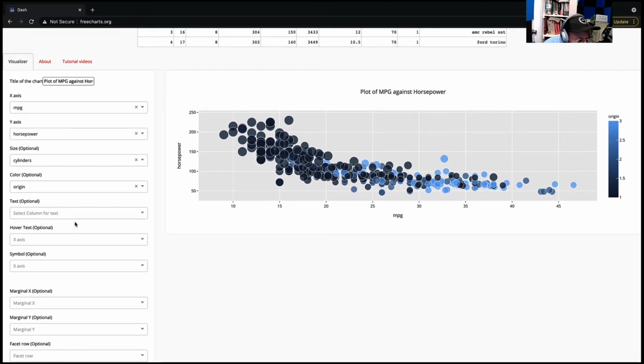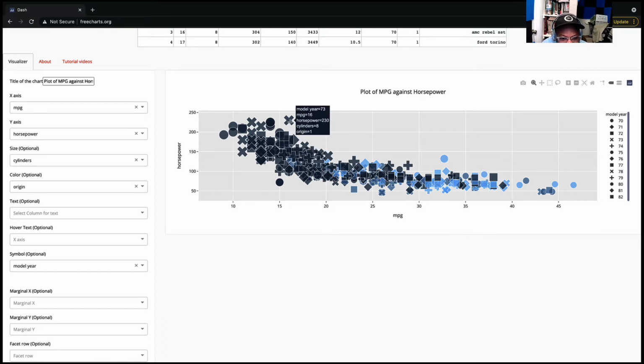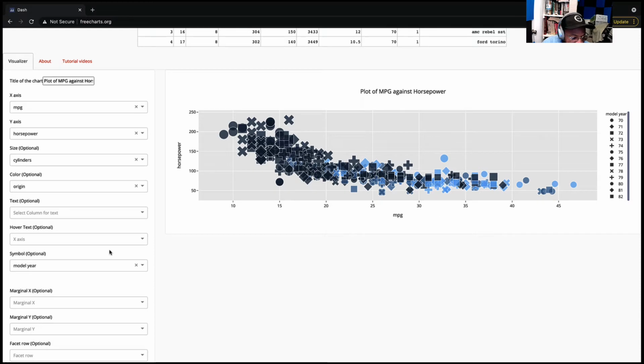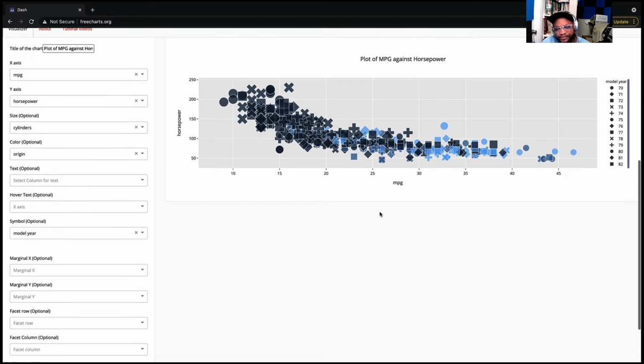I can also decide, okay, instead of coloring based on the origin, let me add symbols for the year. Okay, I can add symbols for the year. So you can see there are different symbols, X's, pluses, for the different years in this data set. And so this is all from the tool.